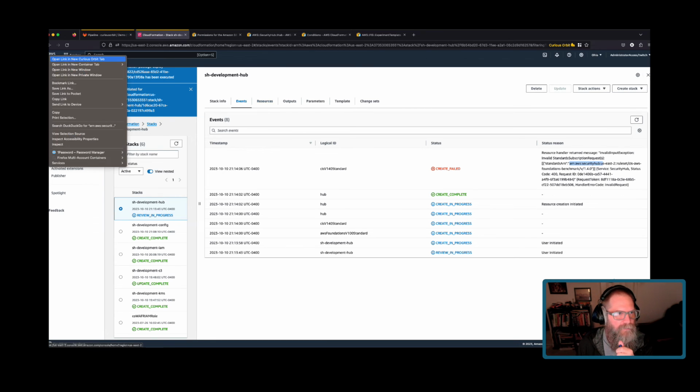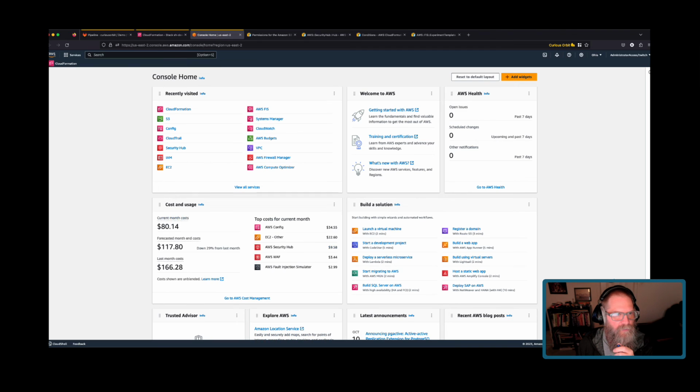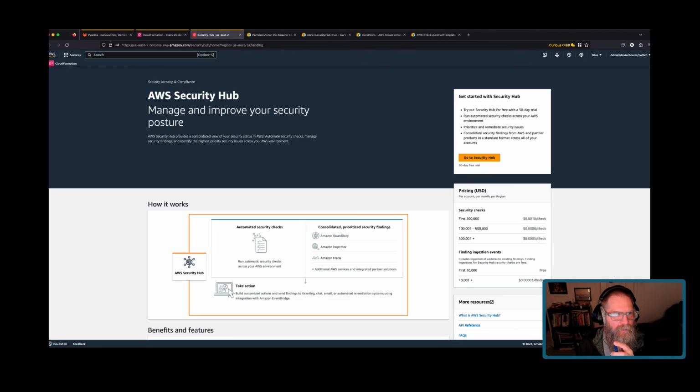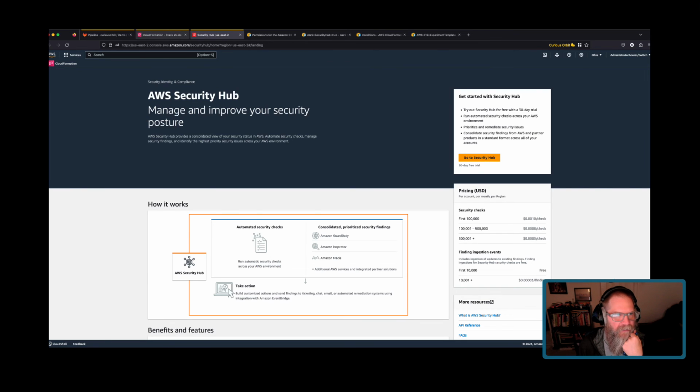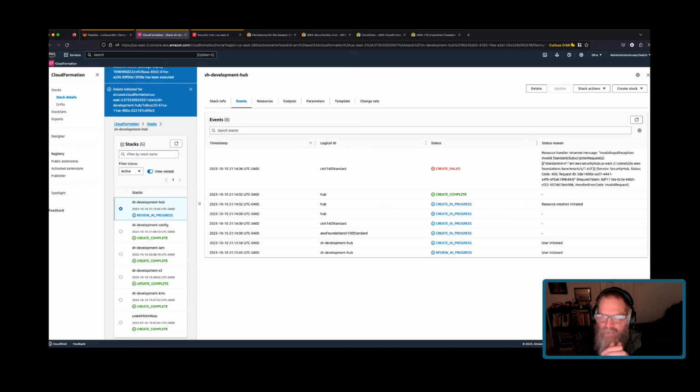But if we go over here and we go to Security Hub, yeah, oh, see this? It didn't really enable it. So these are the 2 standards that are enabled by default. What we're asking it to do is this instead. So let's just double check our error message. Standards ARN. Invalid standard subscription request. Security Hub US East 2, rule set.